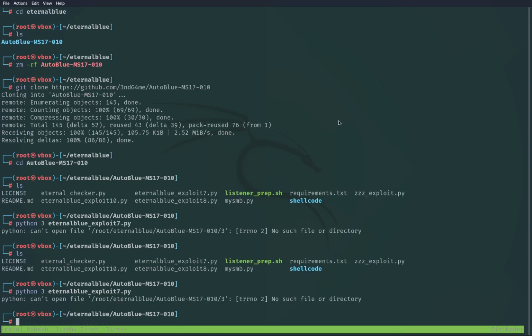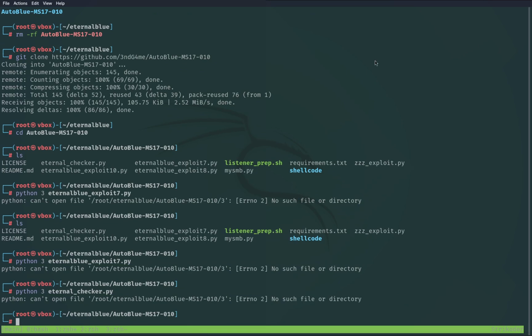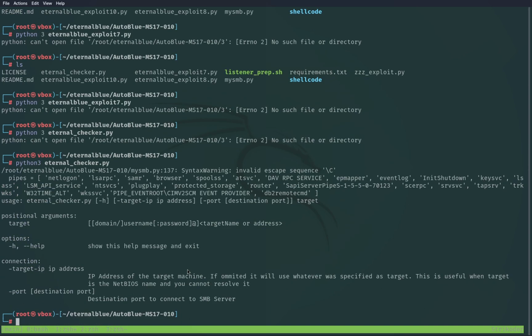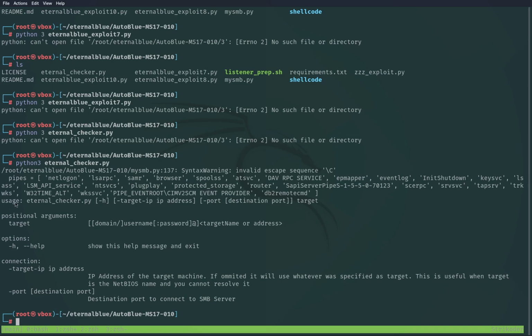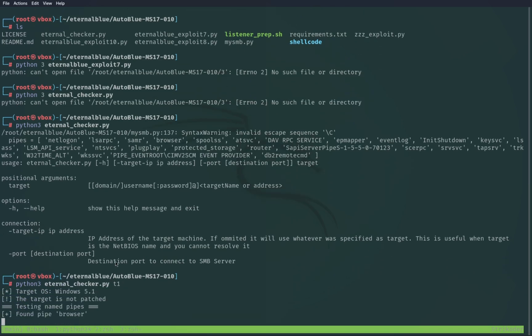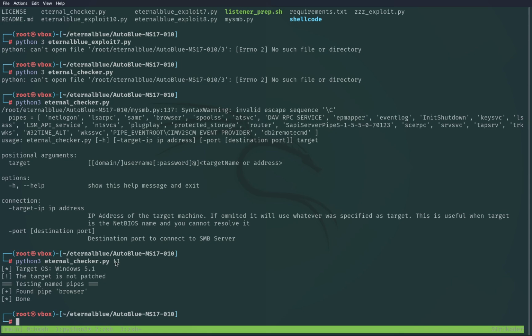No, it's not working. Let me check that. Well, because I'm writing Python 3 separately, I just need to do this. So here, first we need to check. Let's see. We need to provide the target. Okay, so the target is not patched, which means we can exploit that.